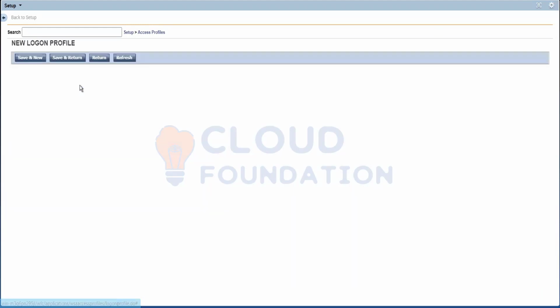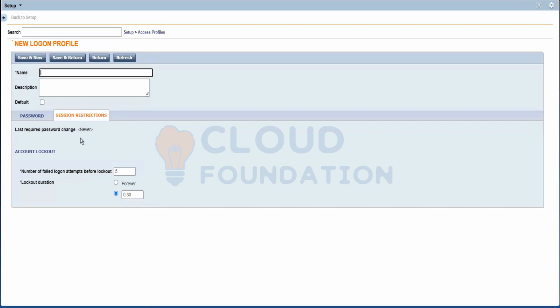Then we come to the session restrictions. Number of failed attempts to lock out, so that only the admin can enable them. If you choose number of logins before lockout as 5, it means if I enter a wrong password 5 times, then my account will get locked. Even after that, if I enter my correct password, it will not allow, and then we need to put a ticket to the Kronos admin to unlock my account. But if you give a duration, say 30 minutes, my lock will go off after 30 minutes, and I will be able to log in again. But mostly it will be forever.